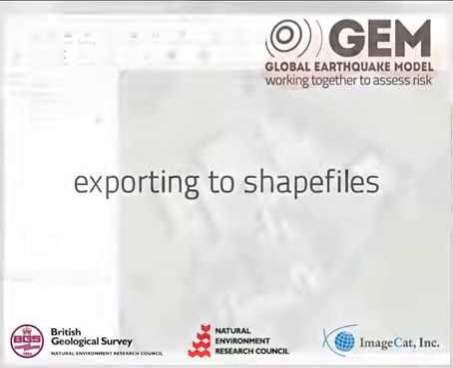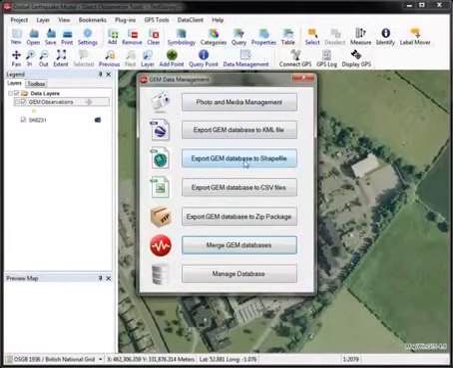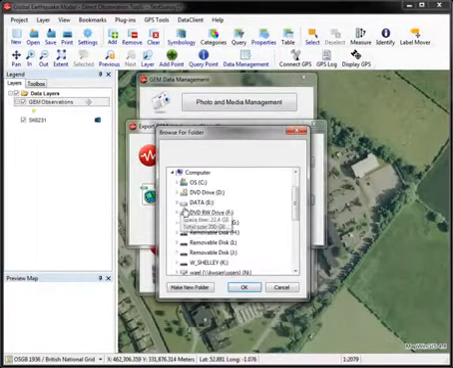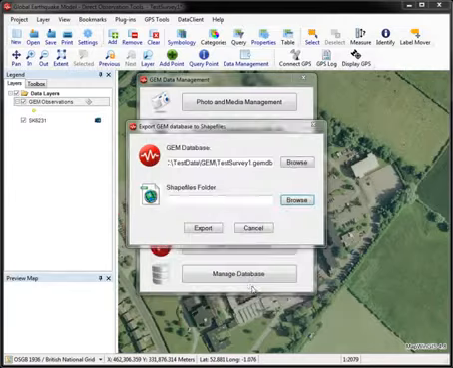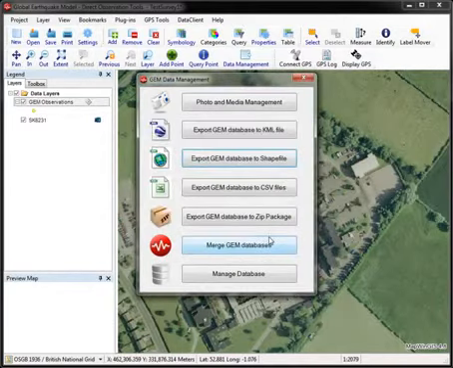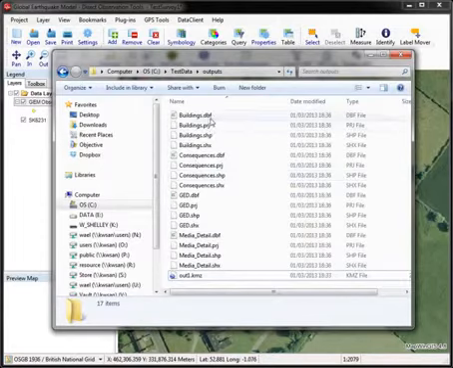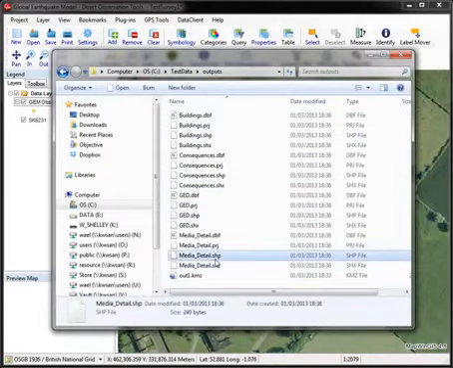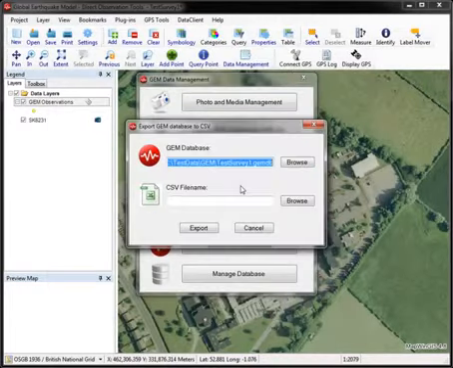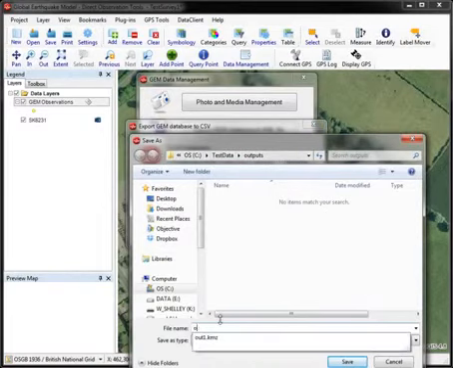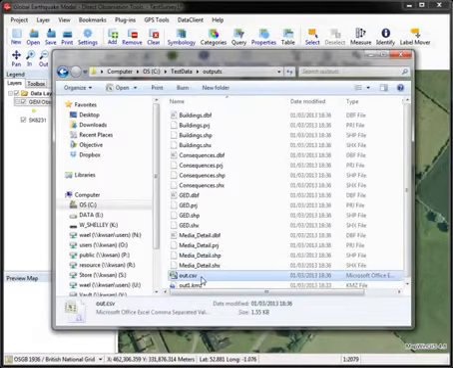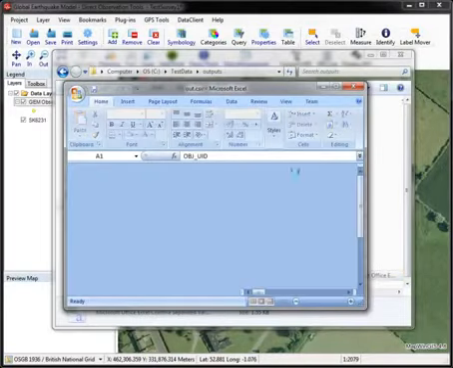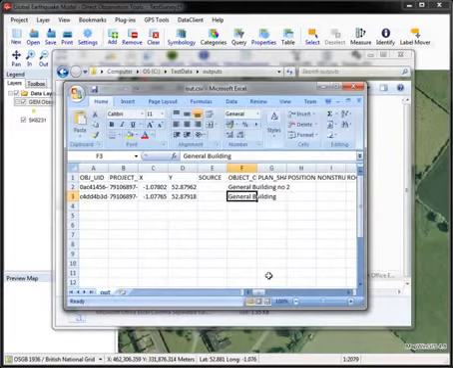You can also export the results to shapefile. Click the Data Management tool and Export to Shapefile. Specify the location for your export and it creates shapefiles for you. You can also export to a CSV file. And you can see that the output has been successful.